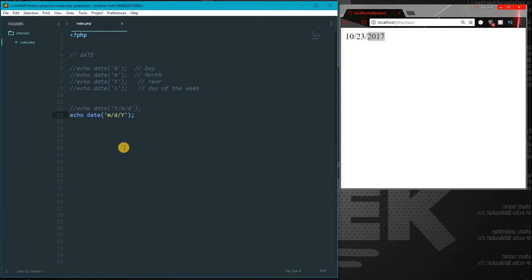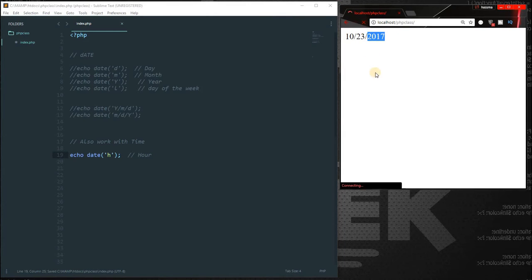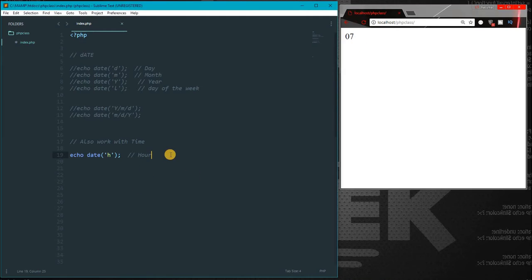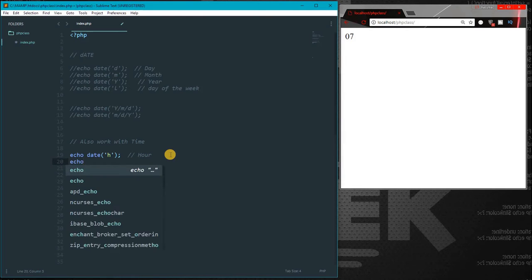This is how the date function works with dates, and this same date function also works with the time. So let's suppose we need an hour. Echo date, small h. This will show us an hour. Save, reload. It's not actually my current date and time. You can test on your system, it will not work, and I will show you the solution for this and why it's doing this later.